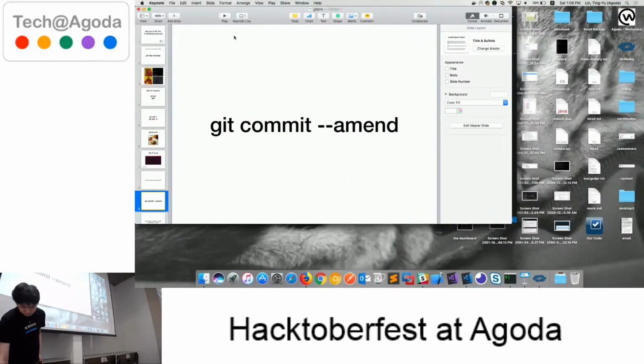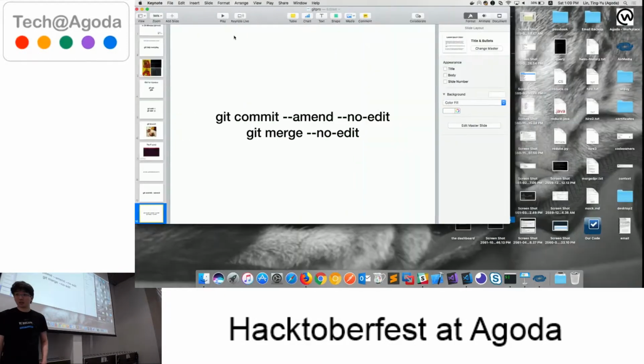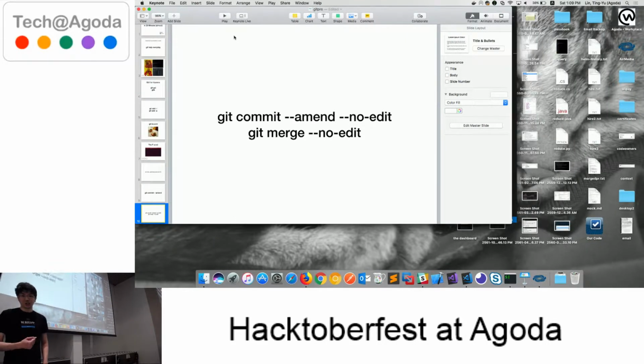So does it regenerate the hash when it does that? It changes the hash. Yeah. So actually, your old commit is gone. It creates a new commit that contains everything in the old commit, but also contains the new changes that you made. We'll cover that later, how do you get something back from the Git repository.